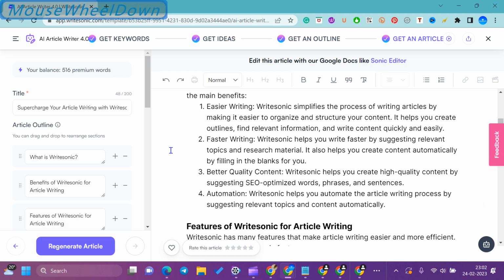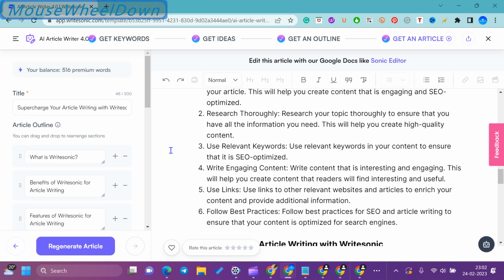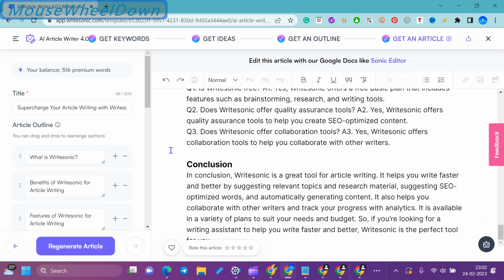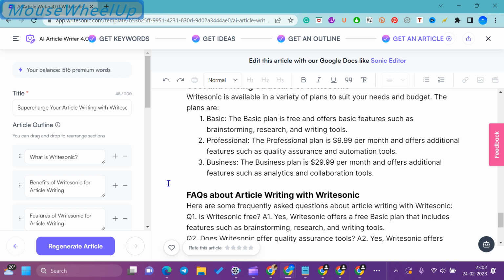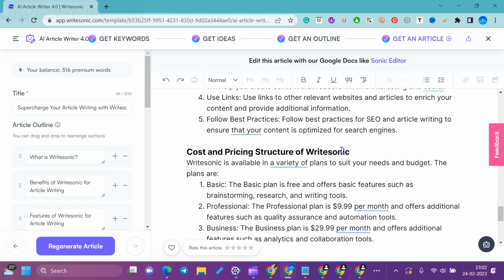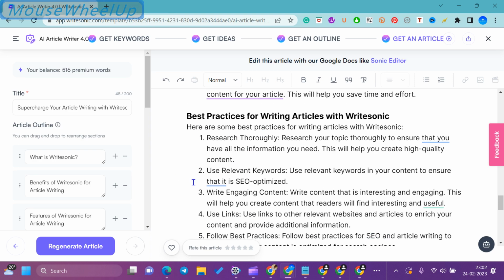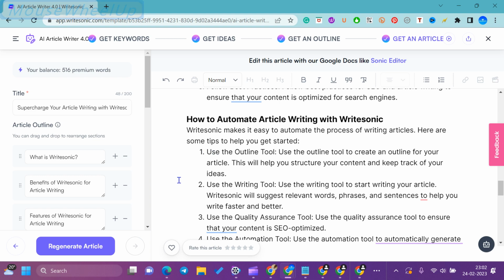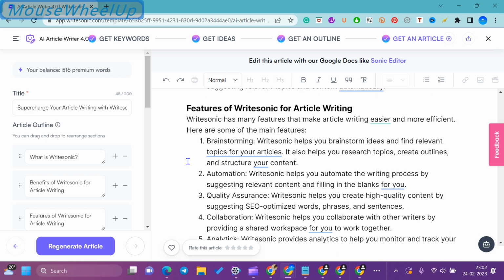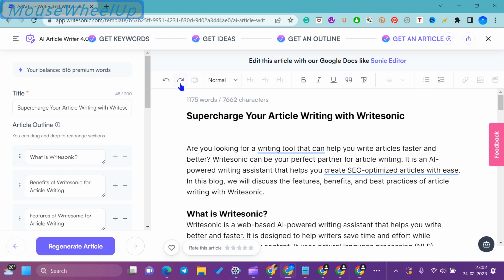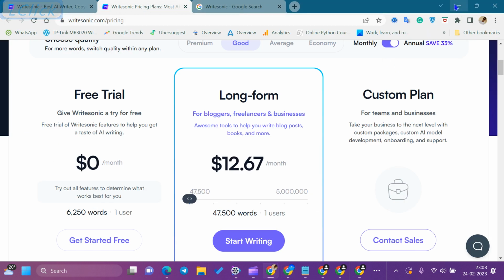And let's check the article. It looks good. It has given us FAQs, paragraph-wise, and with numbers. That's a very good way to write an article. This way we can write articles for our blog post and many other things.